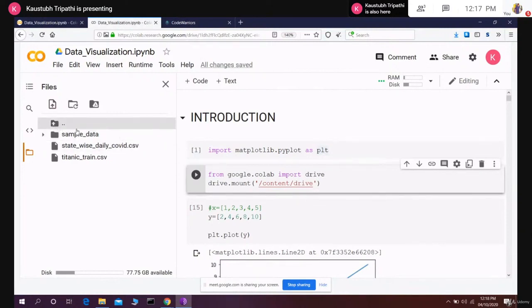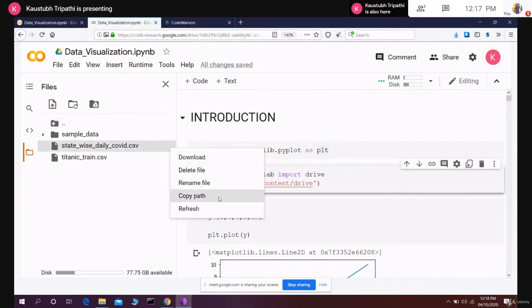You will get a drive folder over here. When you click on the drive folder, you will get all the folders that are present inside the Google Drive. And in the same way, you can click on the triple dots and copy the path from there.